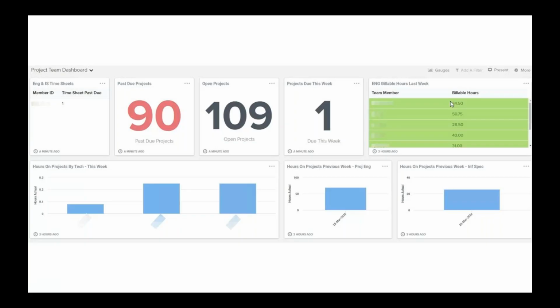We also do stand-up meetings with the project team two times additionally in the week, on Wednesdays and Fridays. And in that, they look at a red, yellow, green for each person to determine whether on a daily basis they're hitting their goal for professional billable hours.